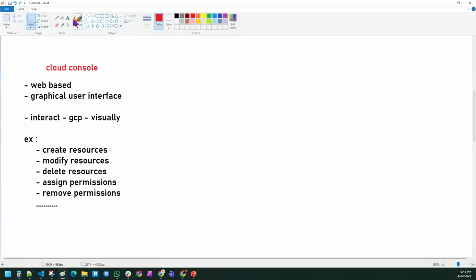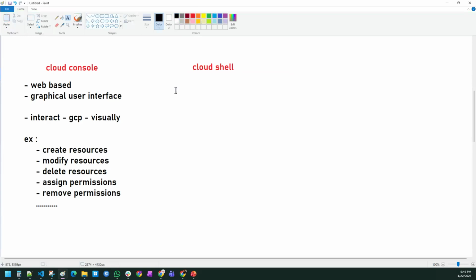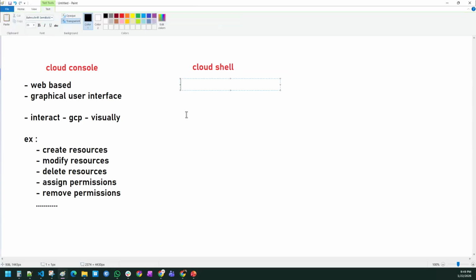Now tell me, guys, what is the second method of interacting with the GCP services? That's nothing but Cloud Shell, right? So the second method of interacting with the GCP services is Cloud Shell, everyone. So what is a Cloud Shell? Any guesses? Command line interface. Yes, exactly. All these answers are correct.